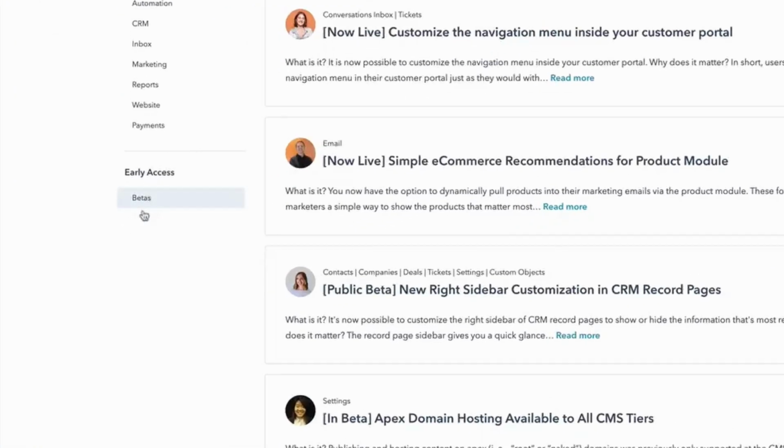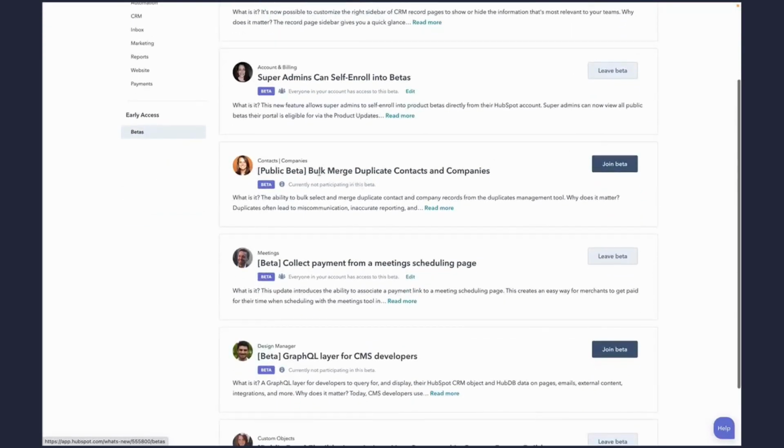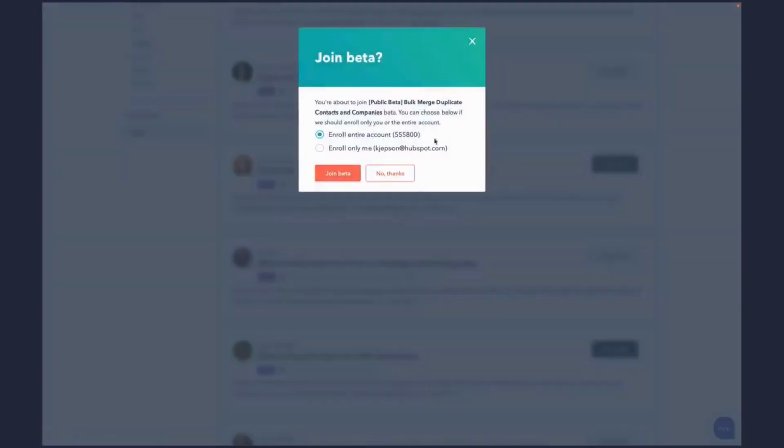And if you click on this, you can see betas that you're enrolled in currently, like this one with the new right sidebar I showed you. I'm enrolled in that one, so I have the option to leave it. But you can find other betas too, like what's this, bulk merge duplicate contacts and companies? Probably make a video about that soon. But if we want to join this beta, you click this button and you're given an option. If you're an admin, you can enroll the entire account, or you can enroll just yourself, and then you can join the beta. And that's all there is to it.